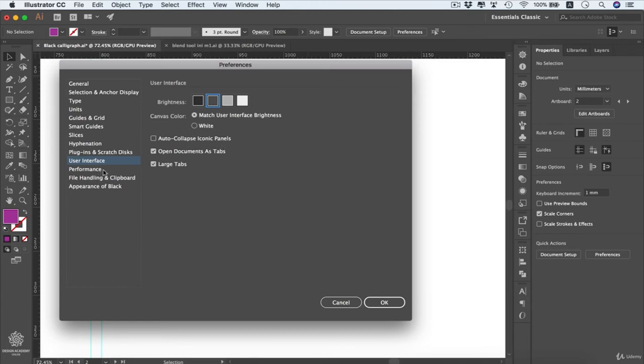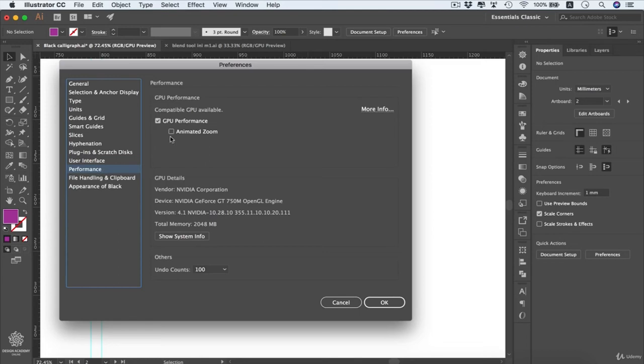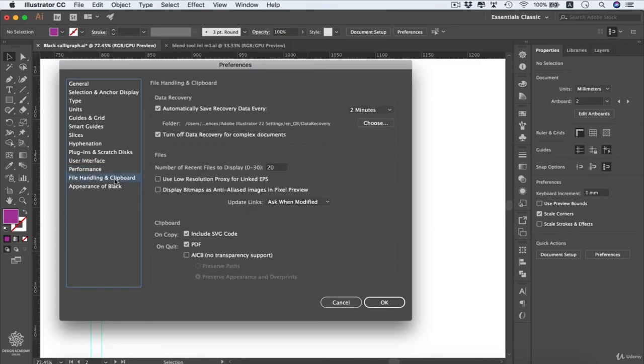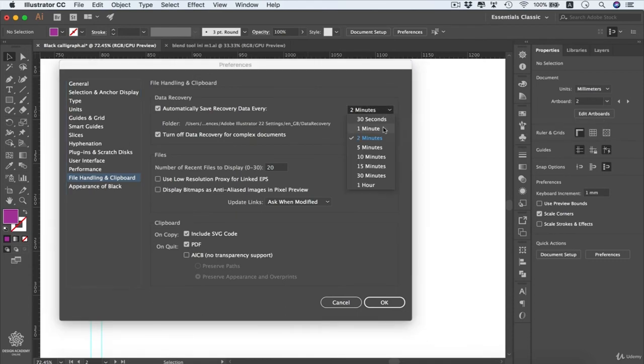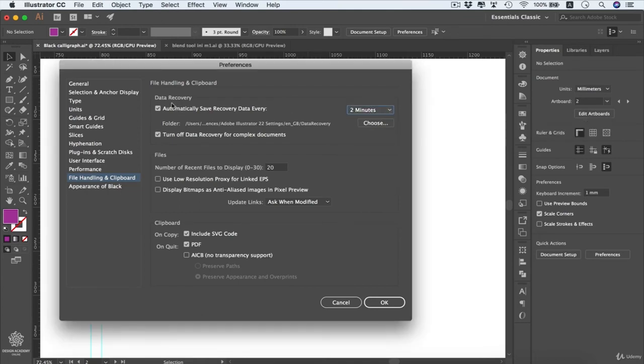And here we have the performance tab, where you can change your zoom style to animated if you would like. Then we have file handling and clipboard, which has this amazing feature of automatically saving recovery data for you. So you can change that setting, instead of every 2 minutes, to every 1 minute or even longer times. I really recommend keeping that one selected, because sometimes your application might crash, or you might lose electrical power, or anything happens, and then not all your design effort will be wasted.